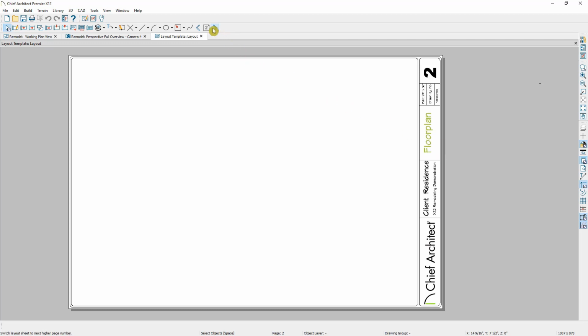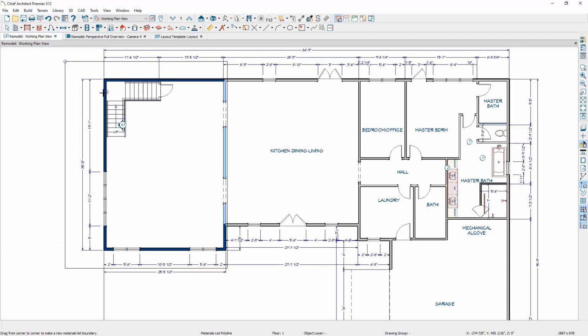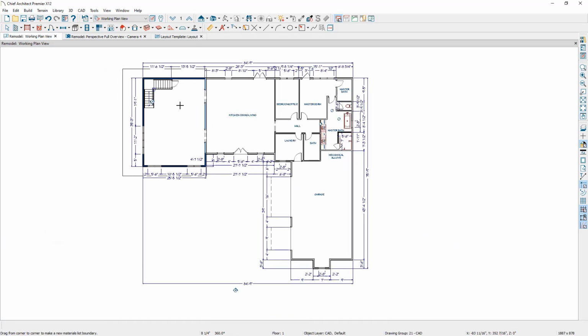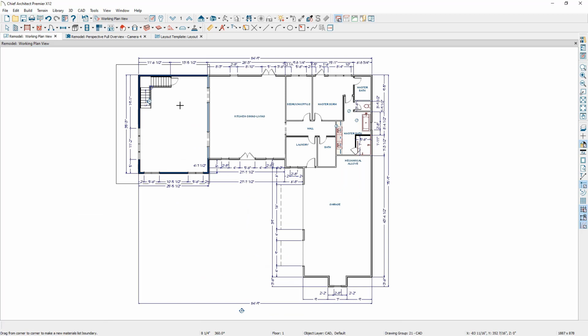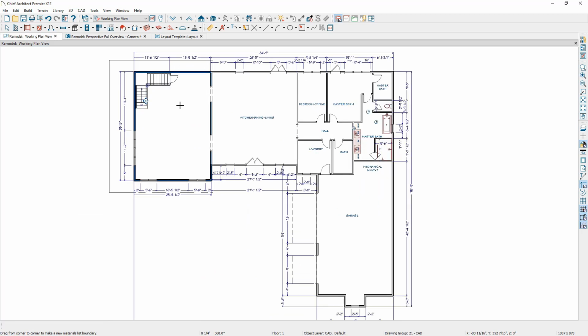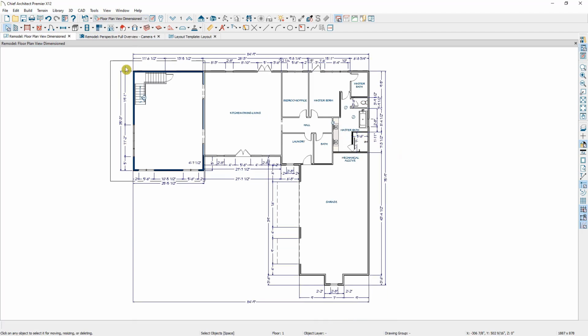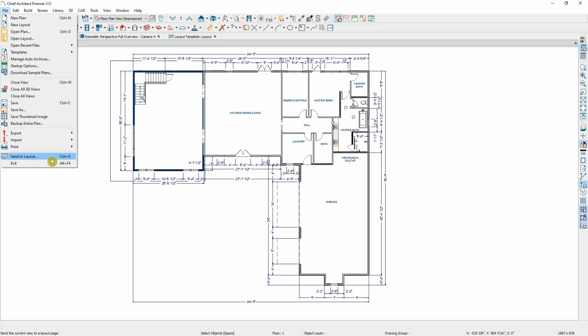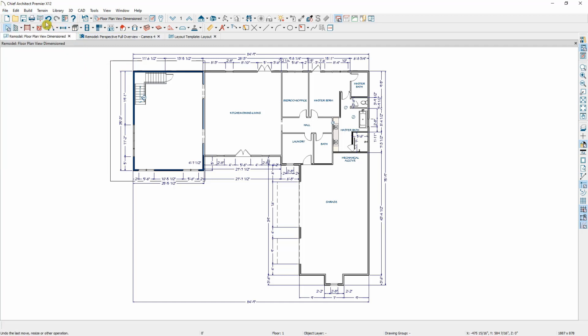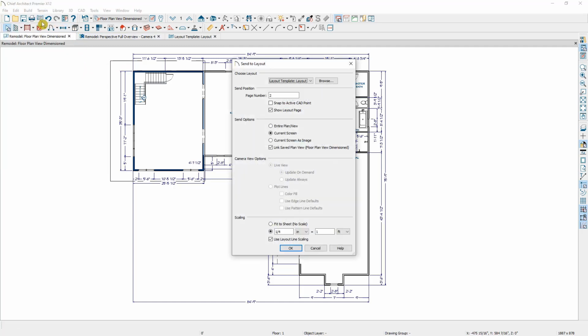But our next page is going to be a floor plan. So let's go ahead and send over a floor plan. So I'm going to go back to the plan view. And instead of using our working plan view, which we're just using for general design work, I'm going to send over a plan view called Floor Plan View Dimensioned. So to send that over to the layout sheet, go up to File, and then Send to Layout, or you can press this button in the toolbar to send it to the layout. And then here you can choose a layout.